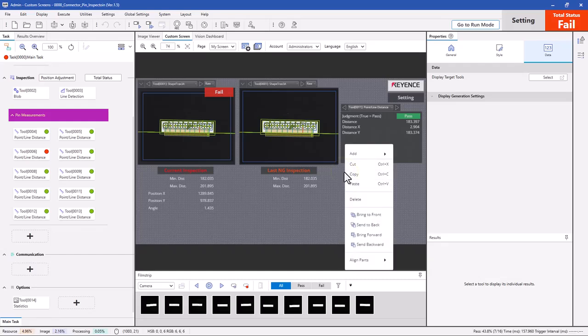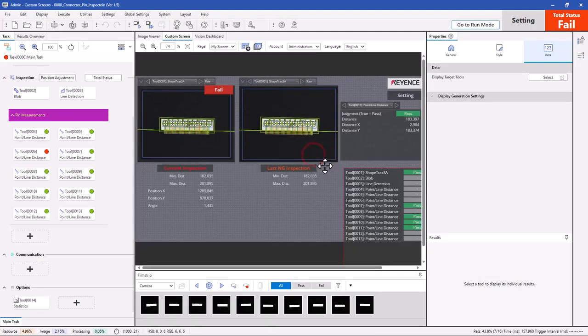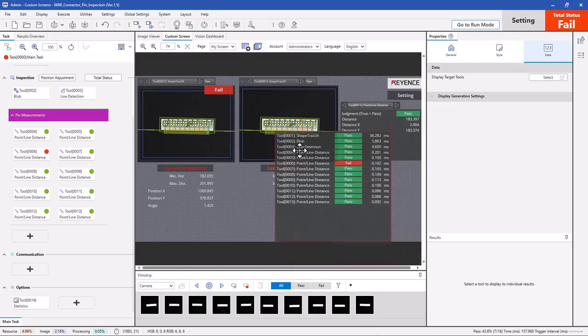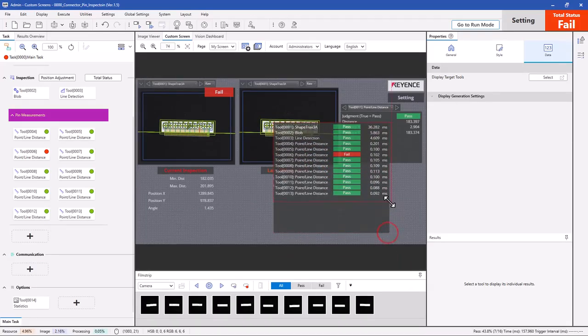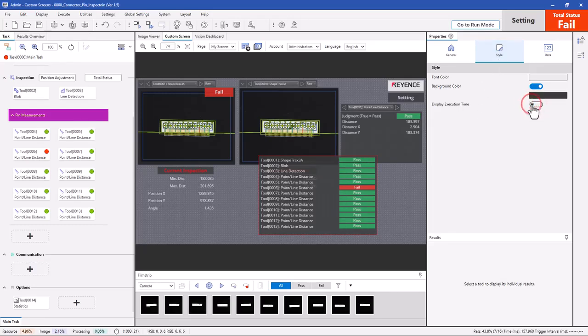Another built-in item that you can add similar to that is the tool judgment list. So it's very similar to the tool result list, but it's specifically for the judgments of the tools, the pass fail. So if I click this, again, it adds a box which you can resize as needed. Now as a default, it shows the execution time of the tools as well, but that can be turned off. So if you don't want to see the execution time, just go to the data style tab here, and we can toggle that off.